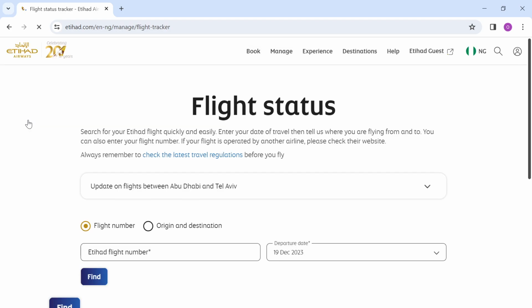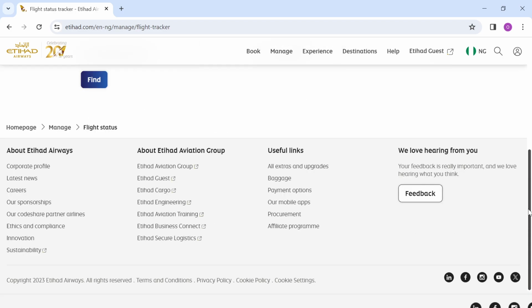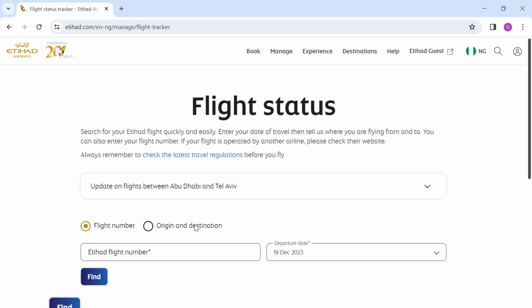Since you want to track Etihad flight status, once the page has loaded it will be boldly written on the page flight status, like you can see here. Then before you input any of your information, make sure you read the instruction that is on the page, so that you have enough knowledge about what you're about to do. So you scroll down a little and boxes are made available to input your details.